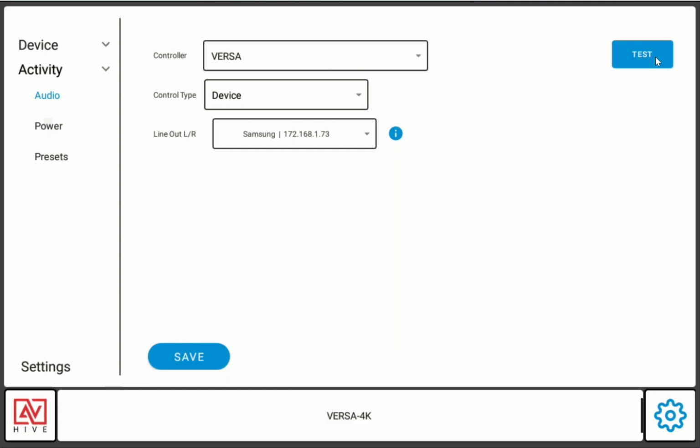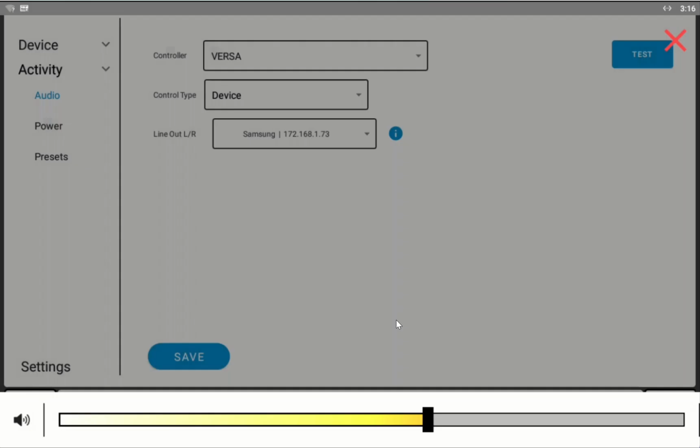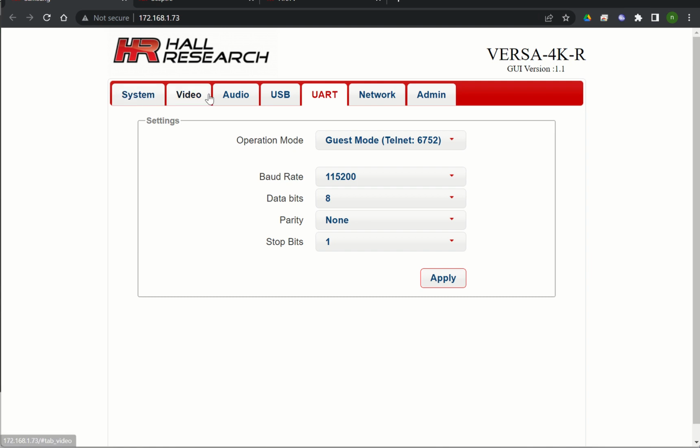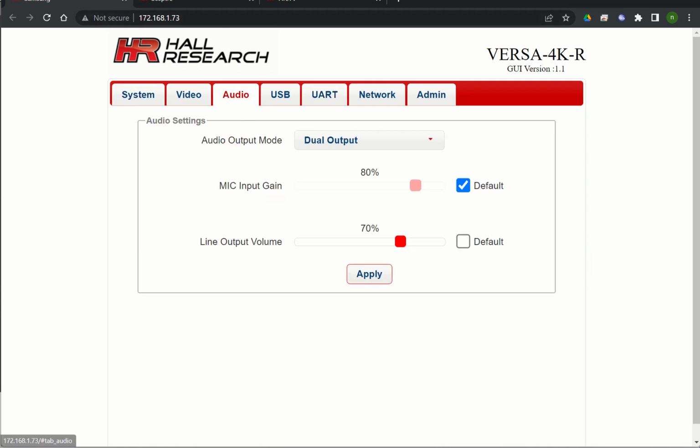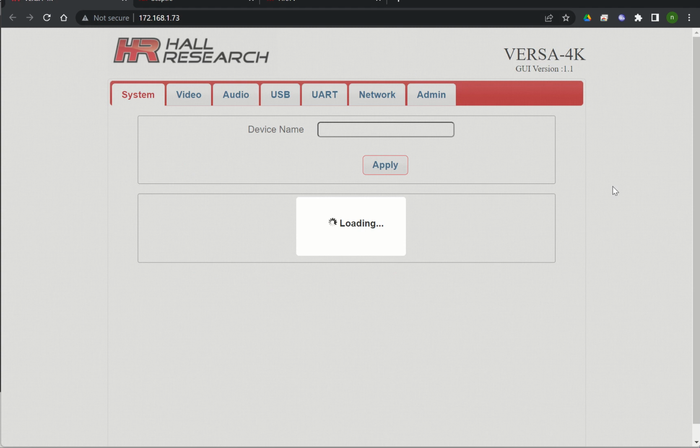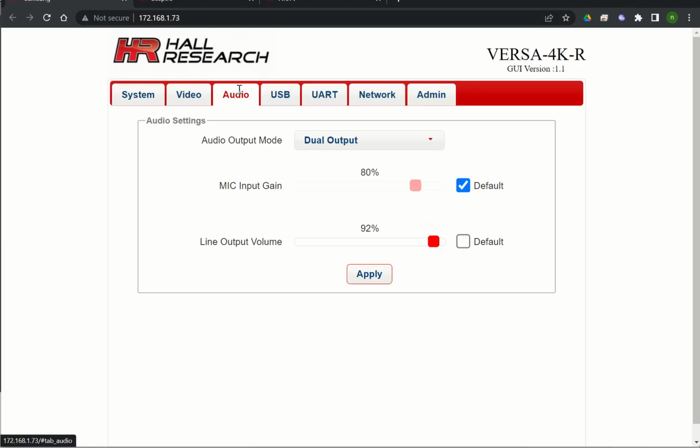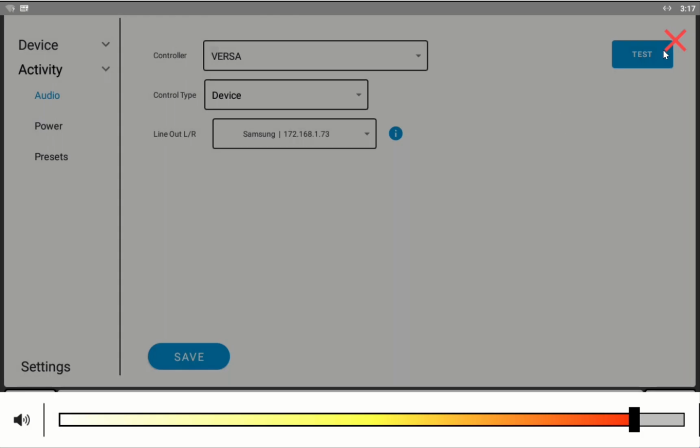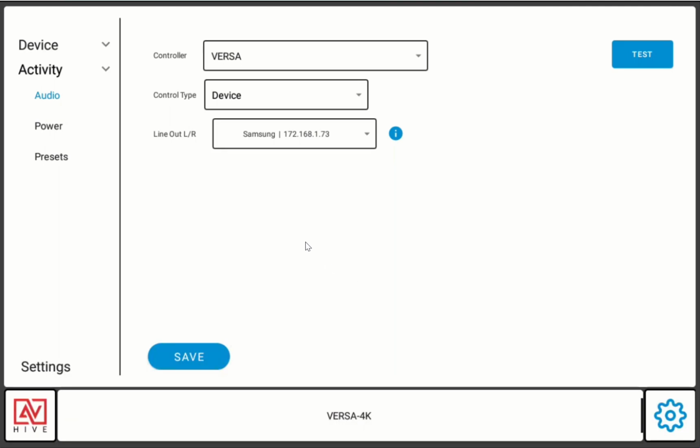If I want to test it, I just hit the test button, and you can see it just sent that value and go all the way up. Ooh, hope I don't blow anything up. And you can see if I come over here to audio, that it's quite similar, right? I think. There it is, 92. Perfect. All right, so we have our audio set.